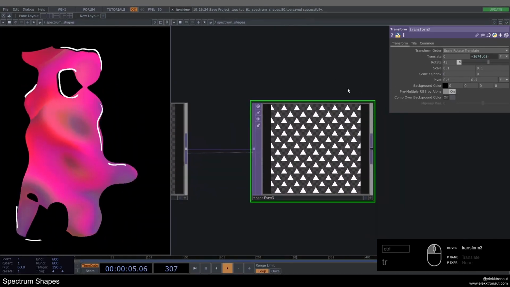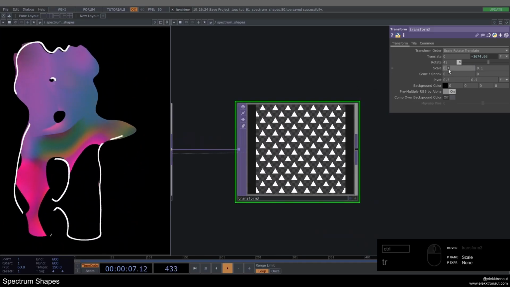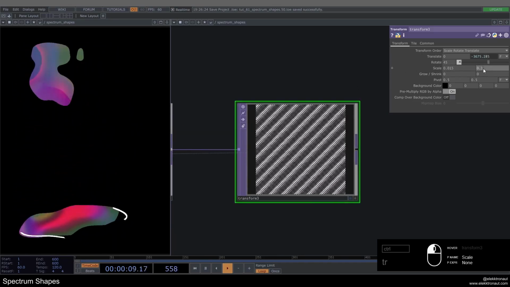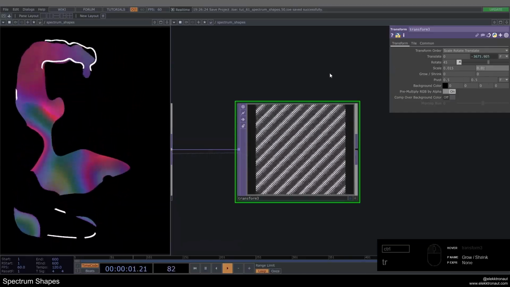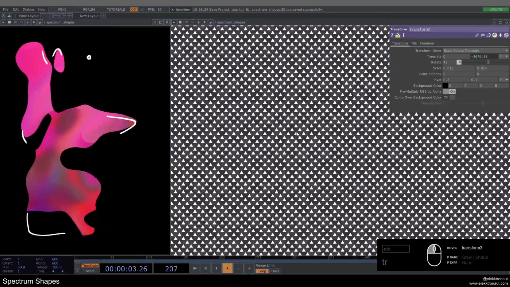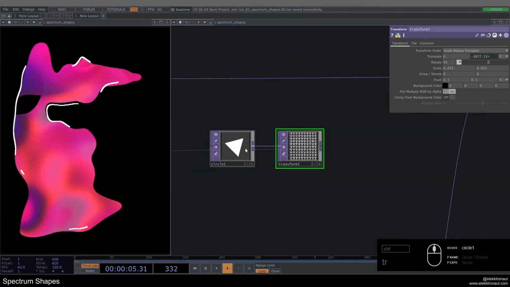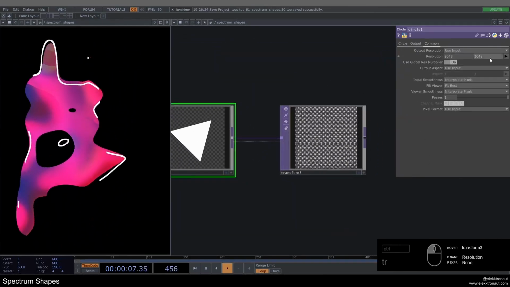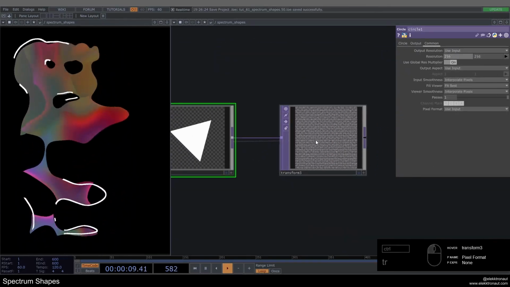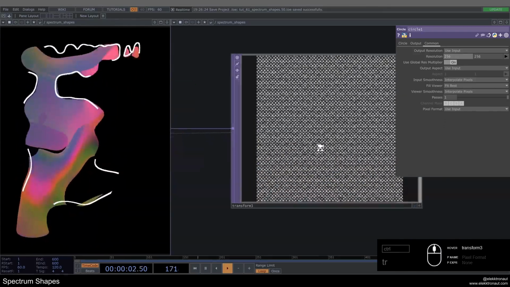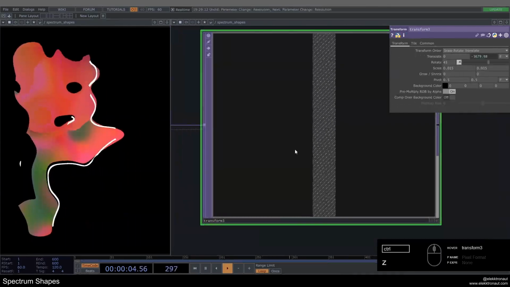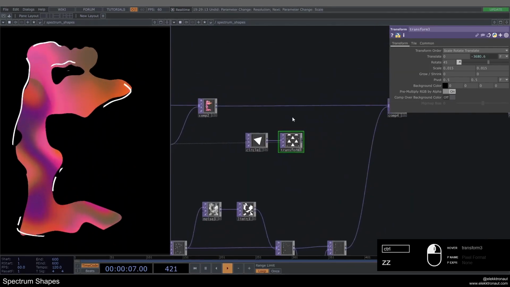Okay, and now we can go down further with our scale to like 0.015, and it's got to be the same on both axes, 0.015. So we've got a lot of triangles here now. That's why, if we had a very low resolution here, it would look terrible. So that's why we have to go with a high resolution.